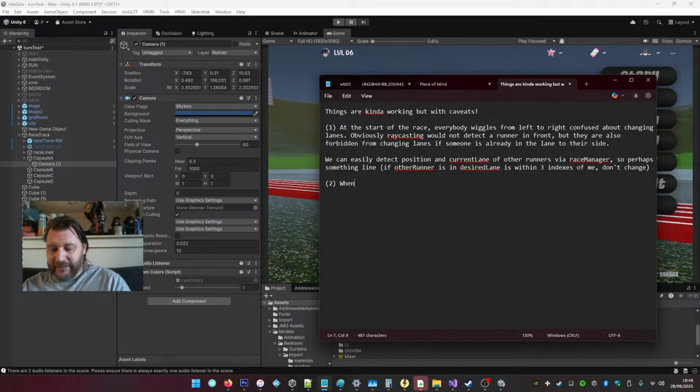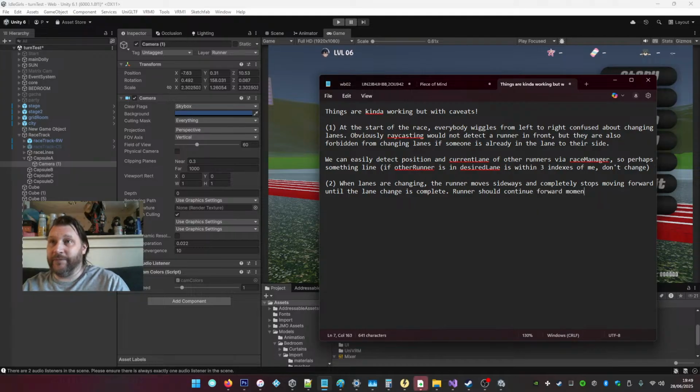Two, when lanes are changing, the runner moves sideways and completely stops running forward until the lane change is complete. Runners should continue forward momentum at all times.